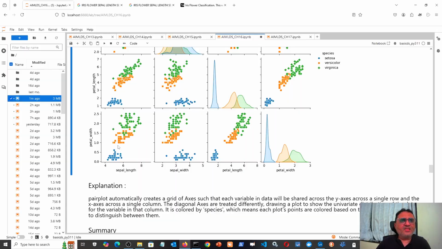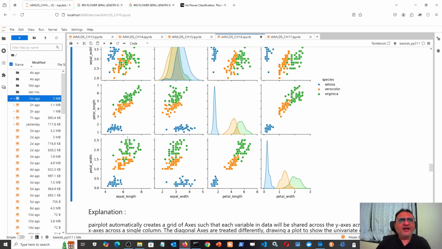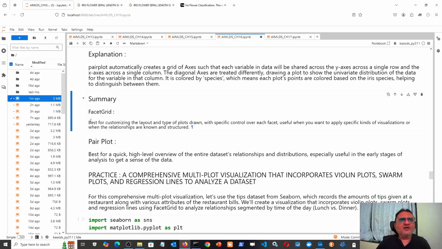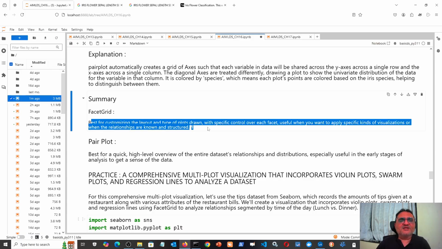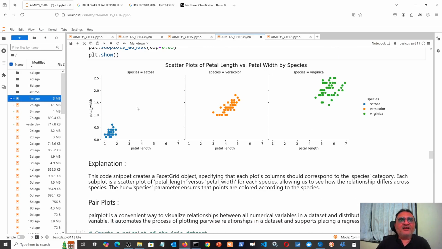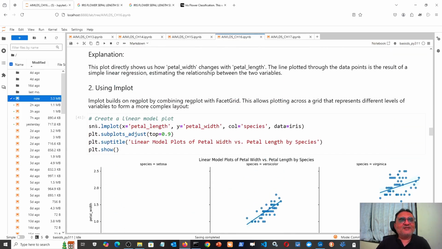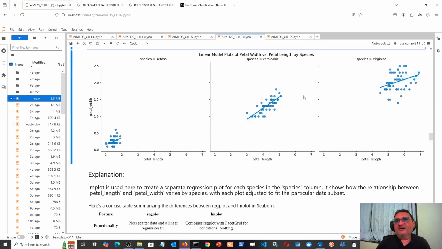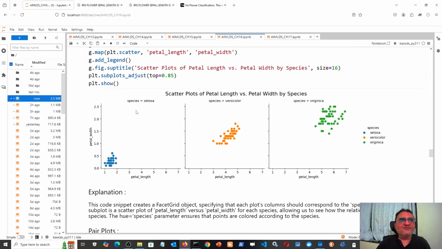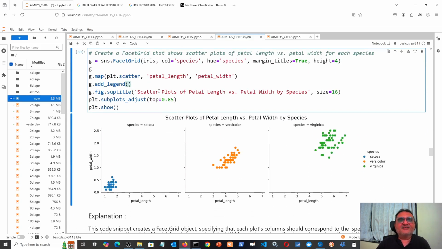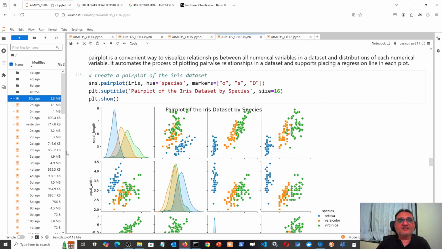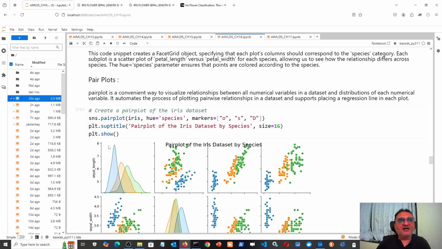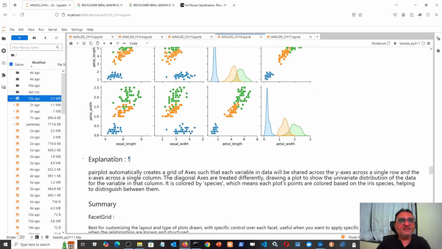Now this is pair plot, and explanation is given of what facet grid does and when to use it. So facet grid is best for customizing the layout and the type of the plot. A very good example I showed here: instead of writing lmplot, it will just give me the same color for all three species. If I first create a grid object and then customize that grid object, with hue equals species and column equals species, then I can get a multicolor and better, more customized plot. Okay, so when customization is required, then the facet grid object is always beneficial.